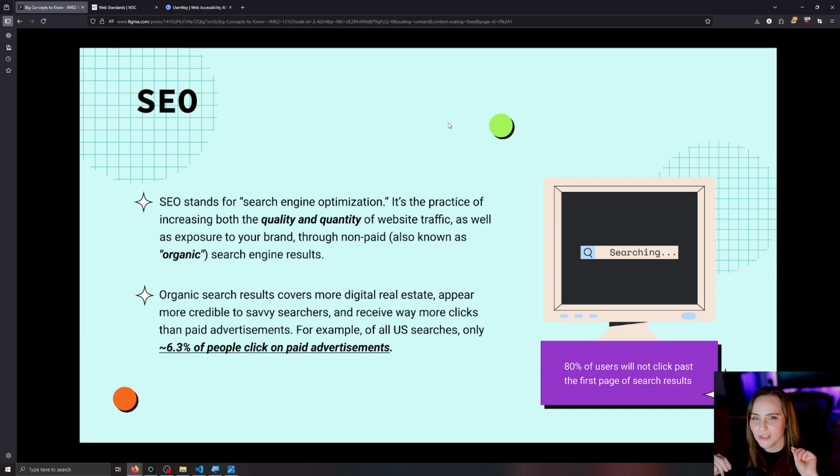Only 6.3% of people will click on paid advertisements in these searches. So have you ever searched something and you saw a little tag that said ad or sponsored? And did that keep you from clicking on that and just scrolling a little bit further down and then clicking on a non-sponsored website? So people like to feel like they are in control, that they aren't being influenced, right? That they are making their own decisions. So we need to make sure that we are there organically. We aren't paying for that spot because not many users are actually going to click on that spot.